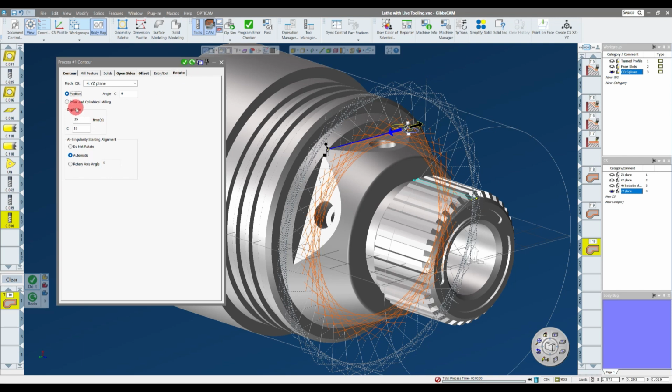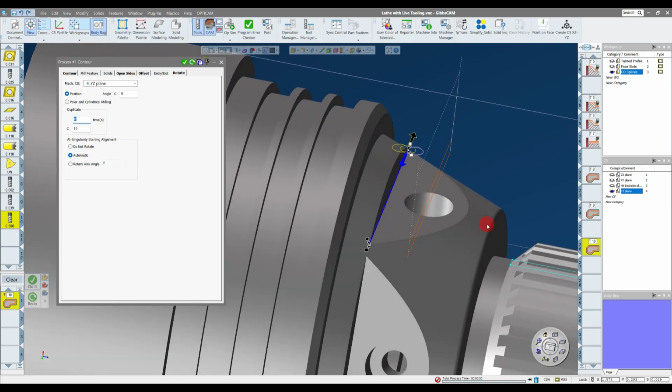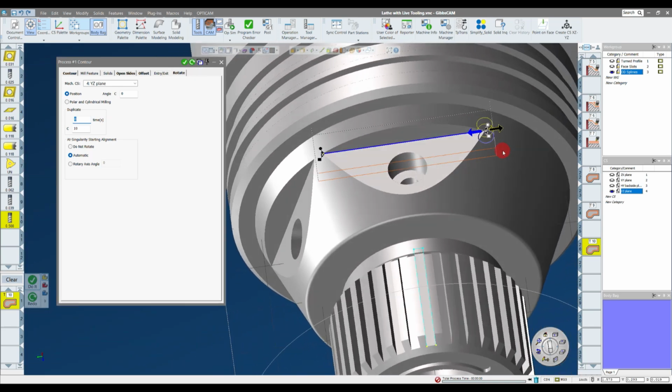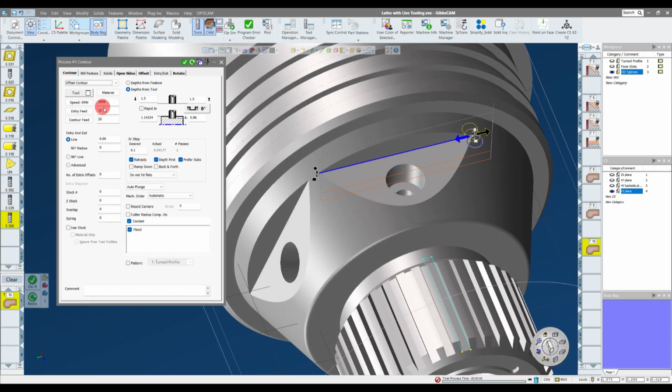Remember, go into your rotate and get rid of your rotations from the previous operation. So I'm going to just zero that out. I don't need to zero the angle because it knows I'm not going to rotate. And then I can click redo. And there's my pass across this face. Now if I'm concerned about approaching into the material, I can give myself maybe a little bit more straight line lead in and lead out.